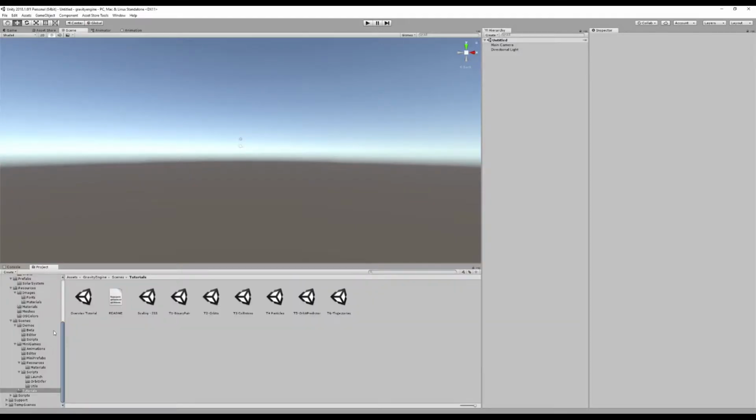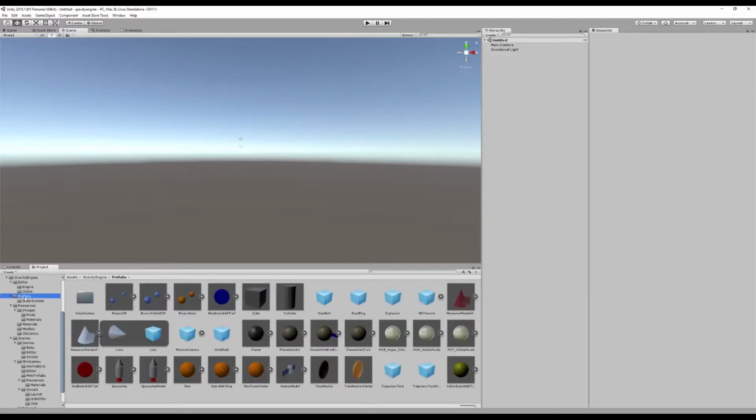Welcome to the Gravity Engine Getting Started video, where we will start with an empty scene and get as far as a spaceship that responds to a single key press, changing its velocity in a gravitational system.